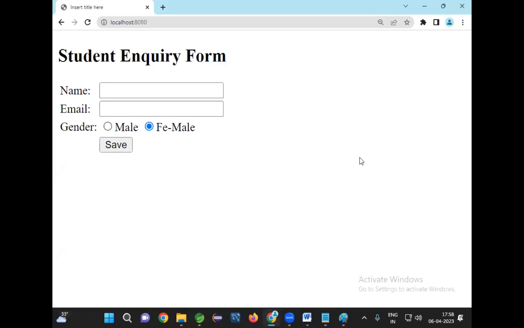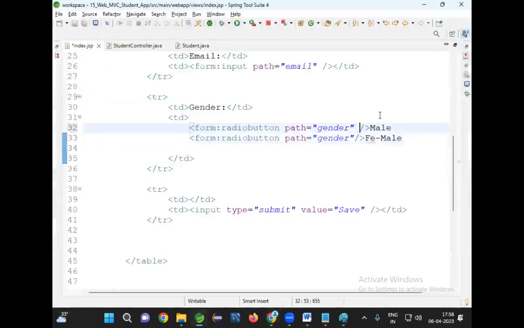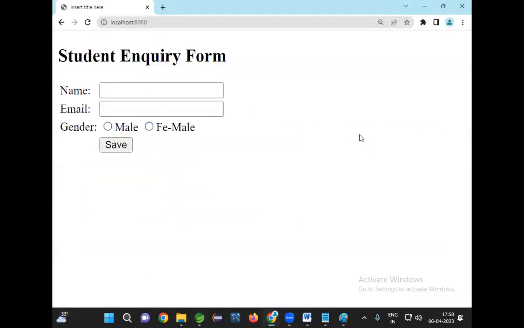Now here we need to set the value. When you select male radio button, I want to send M to the controller. When you select the female radio button, I want to send F to the controller. Now refresh. Now what happened? Male and female radio buttons are available. Now let me select some value.